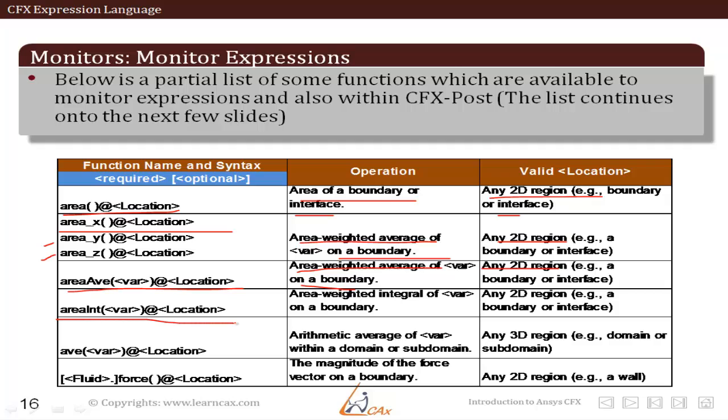Area integral variable at location gives the area weighted integral of a variable on a boundary. Any 2D region can be taken as a locator. Average at location gives the arithmetic average of a variable within a domain or subdomain. Any 3D region is required for this as a location.